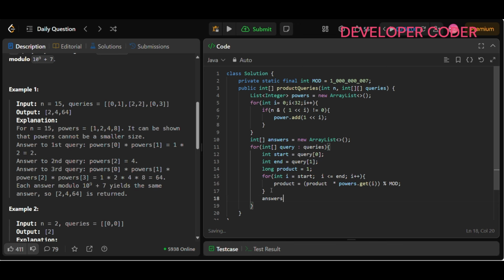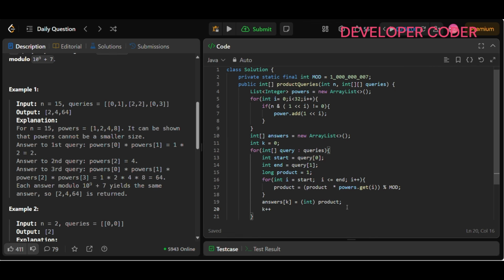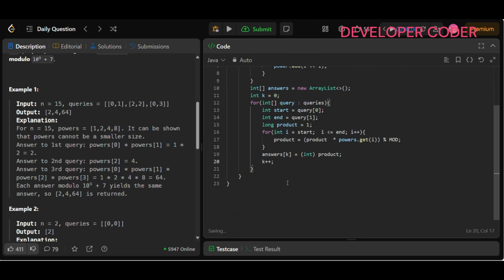And here we have to update the answer for this particular query. So here you can say answers of i, or let's say k, and in this k you just have to add it, int and product. So let's initialize one value k here. Int k is equal to 0 in the starting, and once I add this I'm just going to increment k plus plus. All right, and in the end we simply have to return answers here.